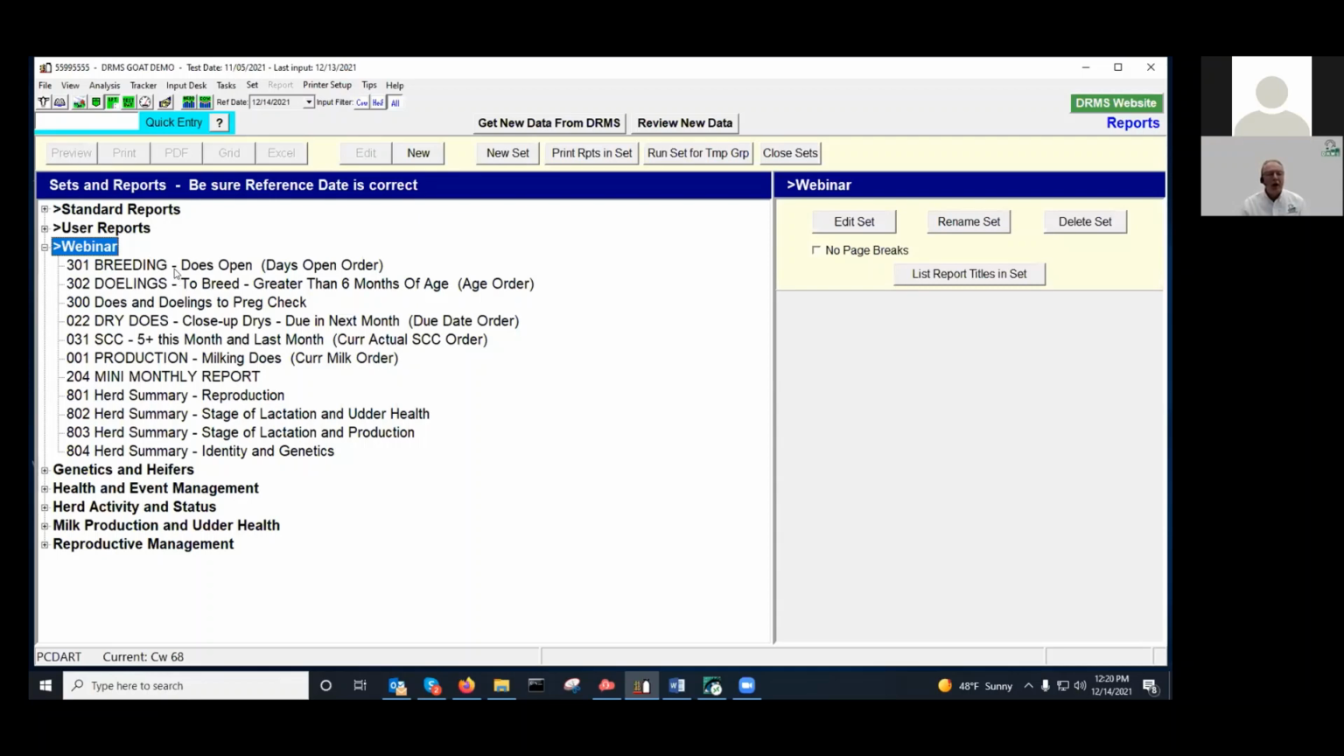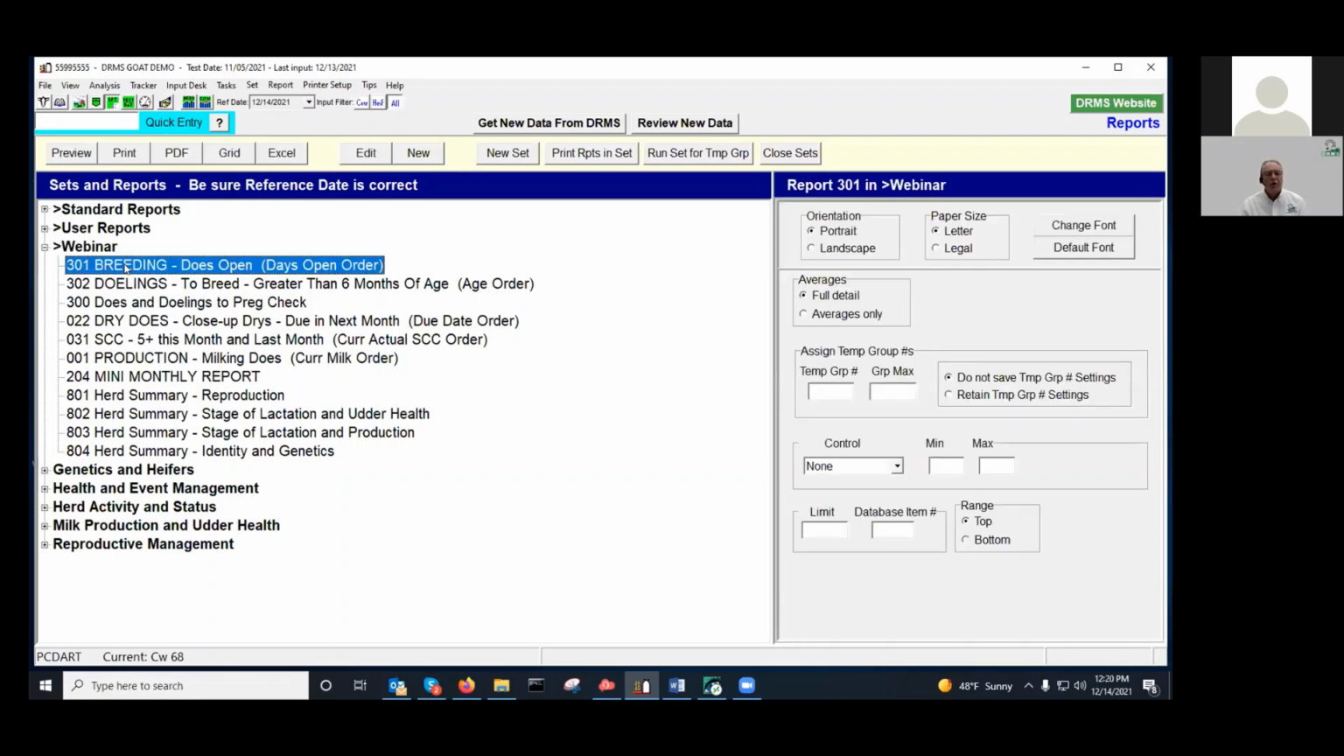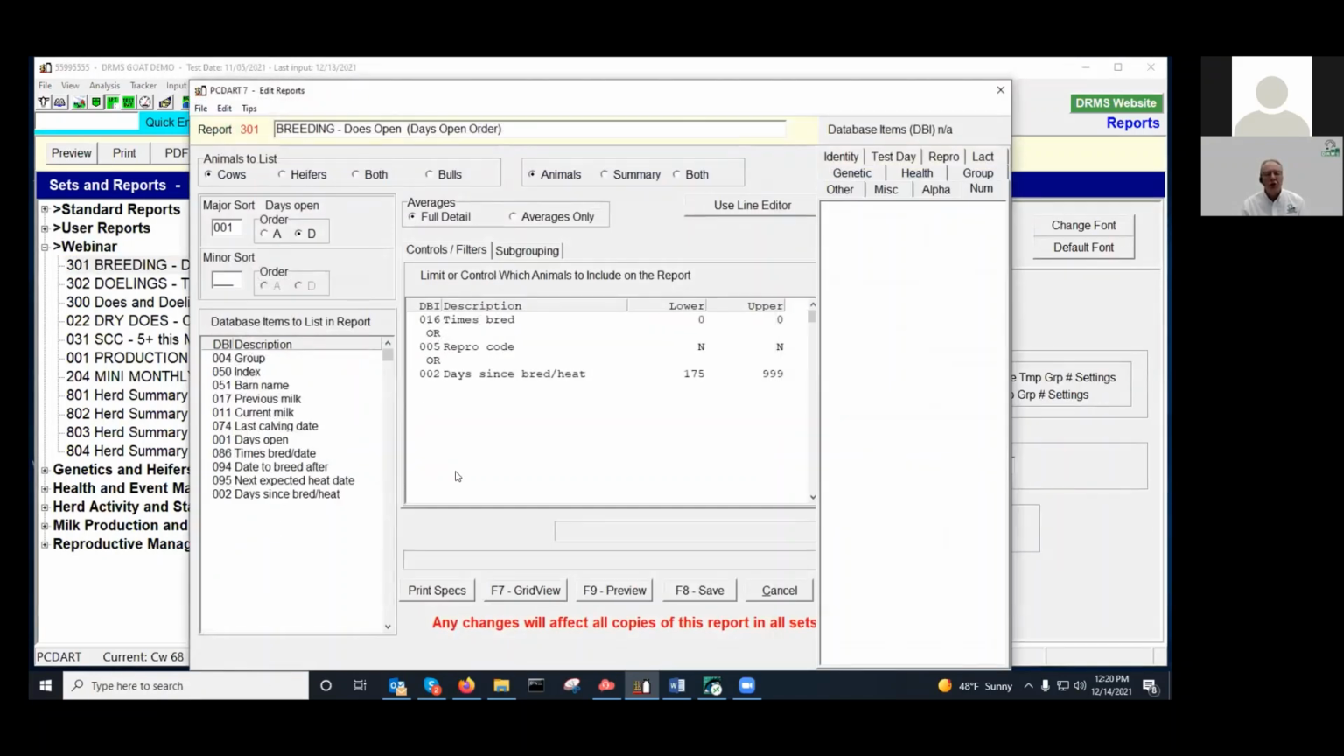So on here, we're just going to look at does to breed. If I look at this report, I'll show you how the report can be created and how you can create your own report. So I've got the title of the report you put up here. And I apologize that, as I mentioned, PCDART was originated for cow herds, and goat herds have found that it has been extremely useful for them. And so we haven't modified all the headings in there.